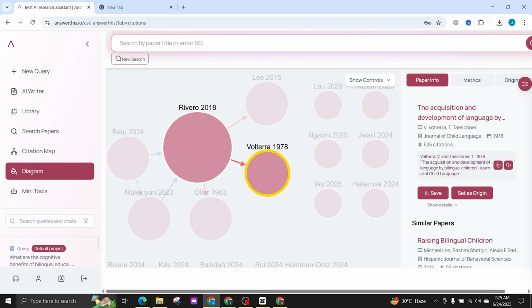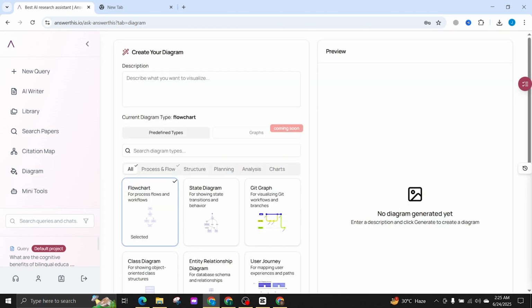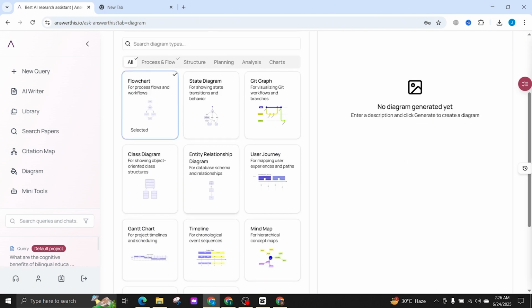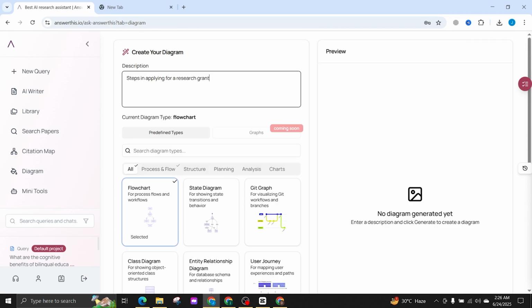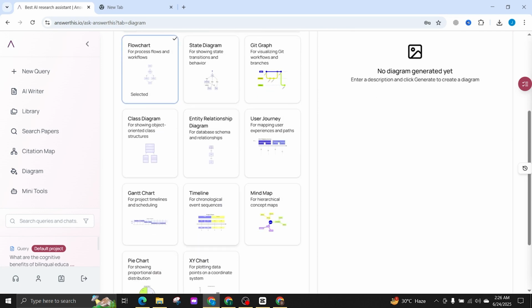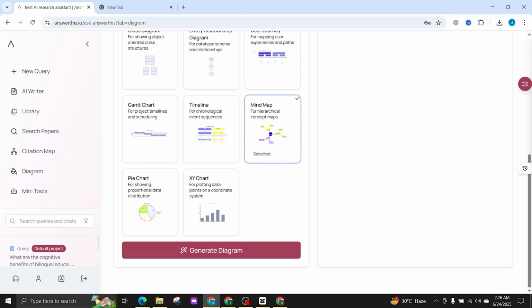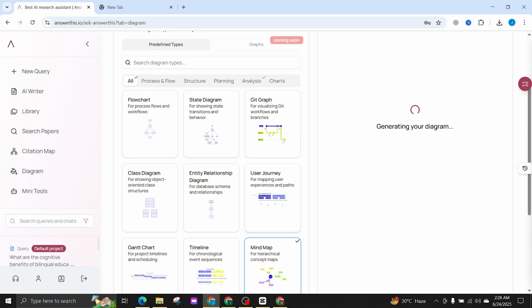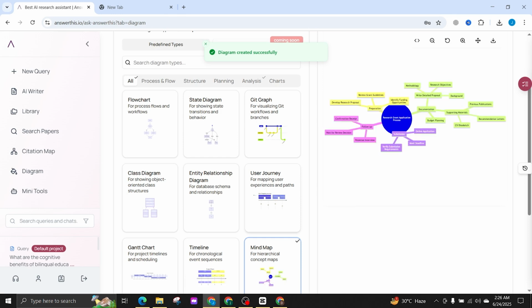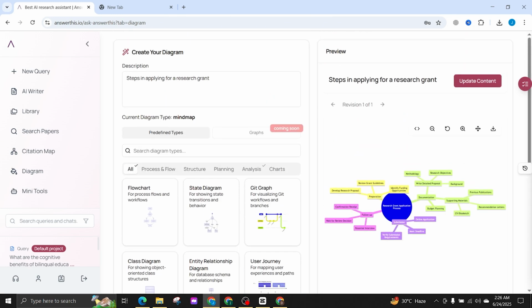You can also create your own diagrams like flowcharts, user journeys, database diagrams, and more. In the description box, type what you want to visualize. Example, steps in applying for a research grant, or how data flows in my system. Choose a diagram type. You can pick a type that fits your needs. Use the tabs, like process and flow, structure, etc. or the search bar to find a specific type. Pick the diagram type that matches how you want to explain it. After generating, you can usually edit or download the diagram.